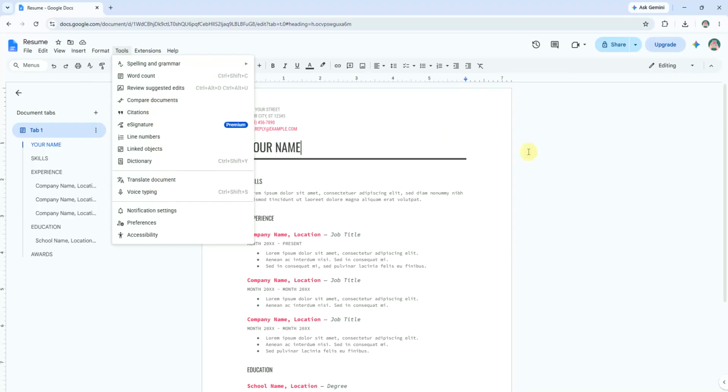Remember, keeping the spell check feature on will help maintain the professionalism of your documents by catching errors that you might overlook.